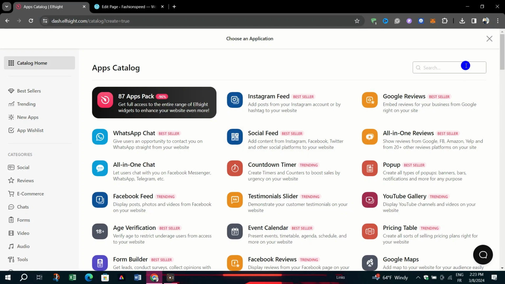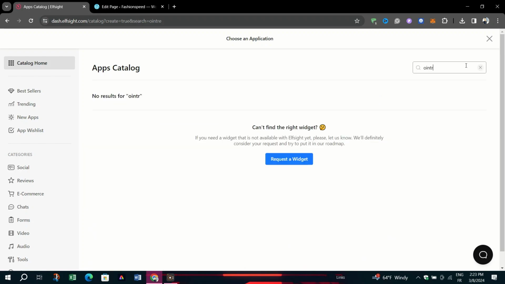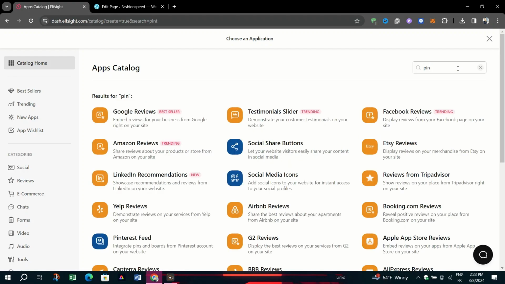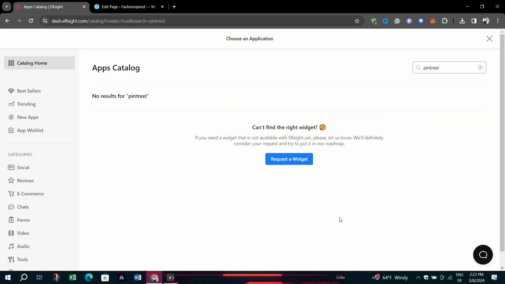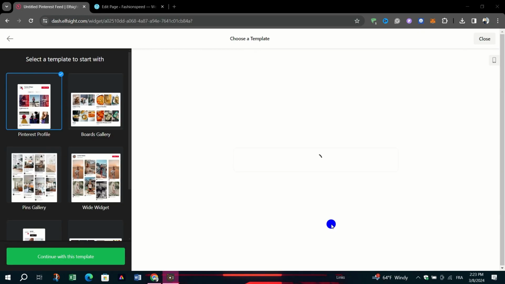In this video, I am going to show you how to add a Pinterest feed to your website using Elfsight. 1. Head over to elfsight.com and select the Pinterest feed widget from the menu. 2. Click on Create Widget. You can find the direct link in the video description.